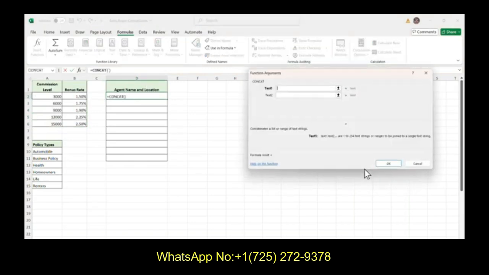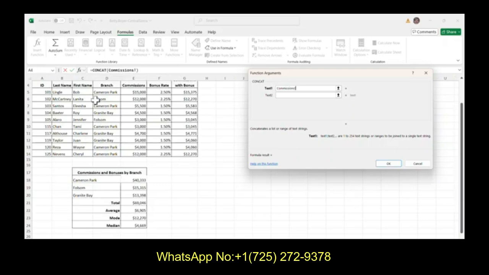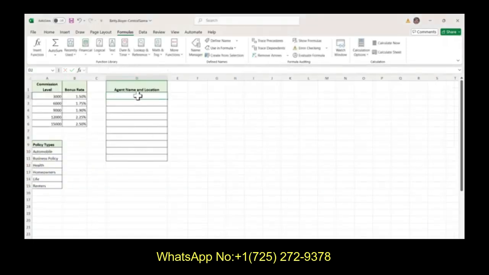Okay, now we're going to concat. Okay, now we've got our text. Now we can see it starting. So our text in the first one is going to be C5 on the commission sheet. So we're going to go to the commission sheet. And we're going to click in C5. Oops. C5. Why does it keep saying C4? Okay.